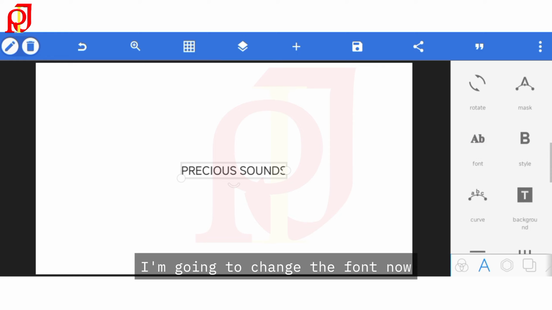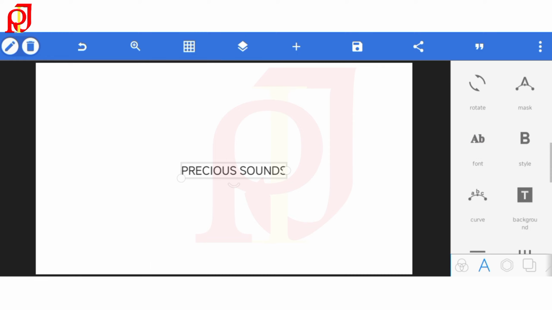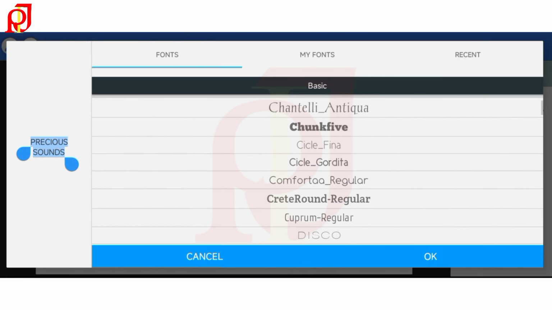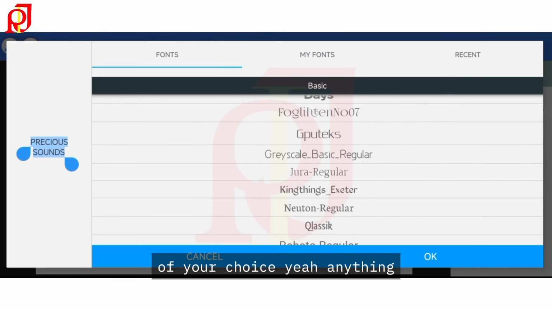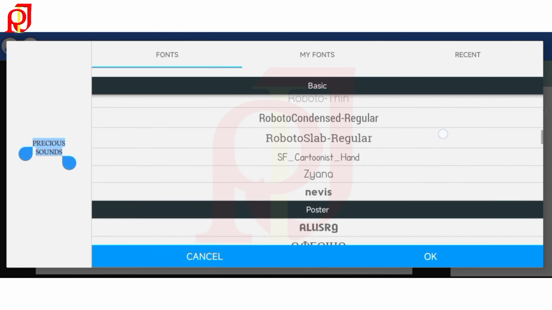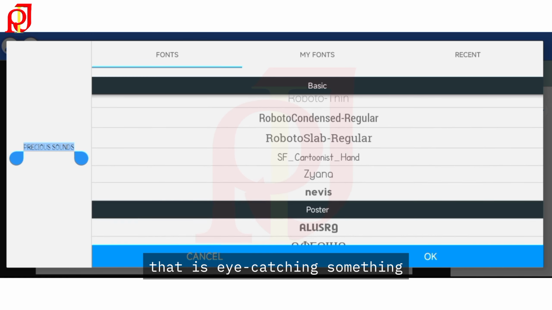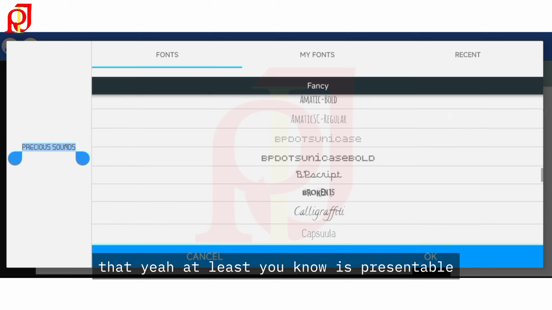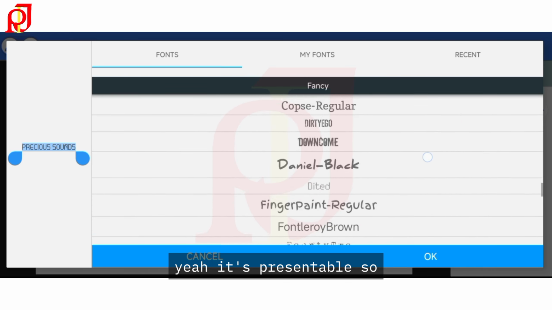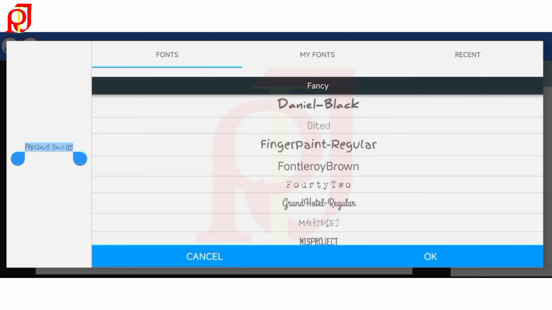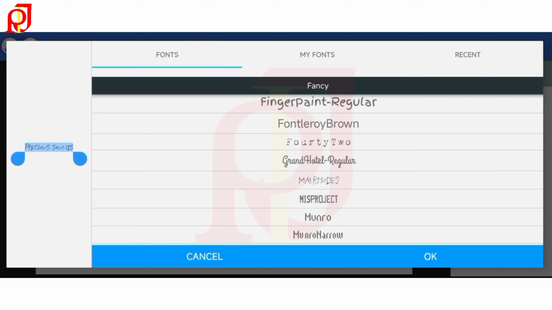So I'm going to change the font now. For the font, you can decide to use anything of your choice, anything that suits your preferences, and it has to be something that is eye-catching, something that is presentable. So when someone comes, they will see that yes, this is creativity in display.